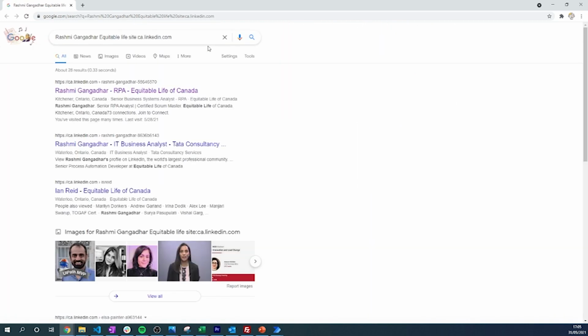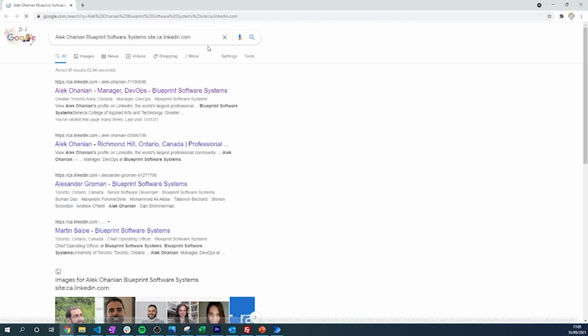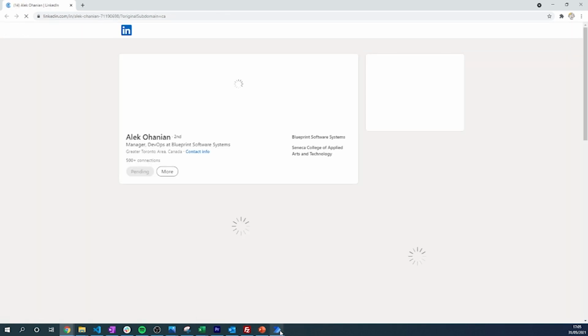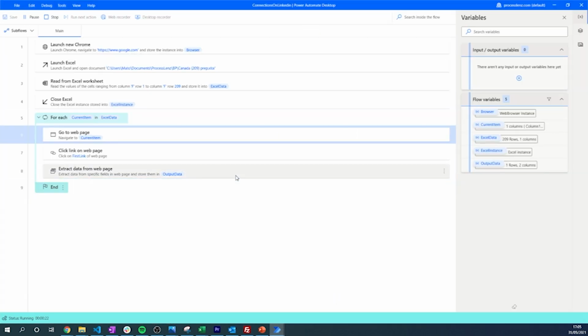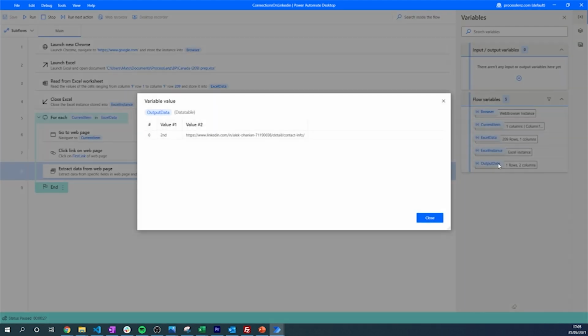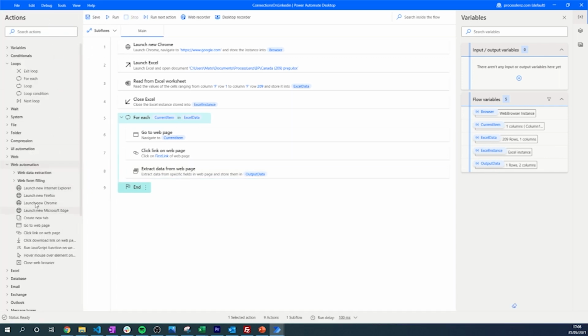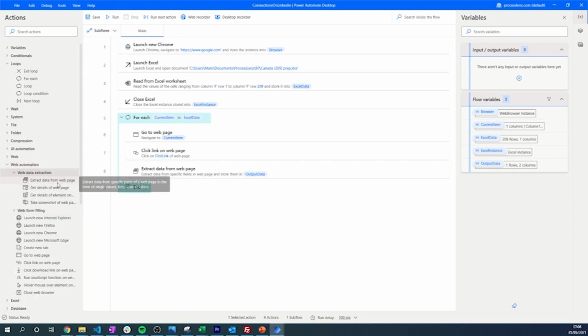Now it should extract the different information and go to the next link. Seems to be working fine so far. Let's pause our process and see if it's extracting the information that it should be extracting. Let's go inside of our output data and see that we have the two values that we need, value 1 and value 2. The first value is the LinkedIn profile, and the second value is the role of the person. Now I want to extract something else as well. Now I want to extract the link of that web page. So to do that, I will extract data from a web page.